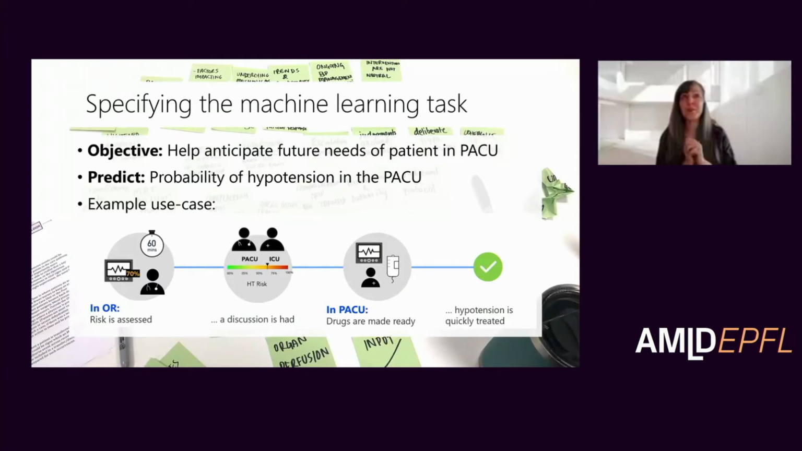Okay, so now we know broadly what machine learning we want to do. Now we're ready to start looking at the data.